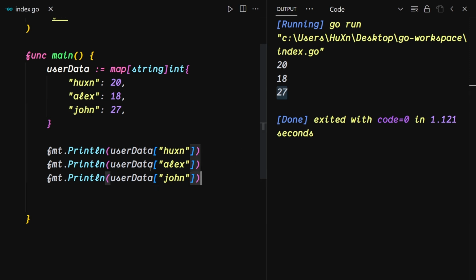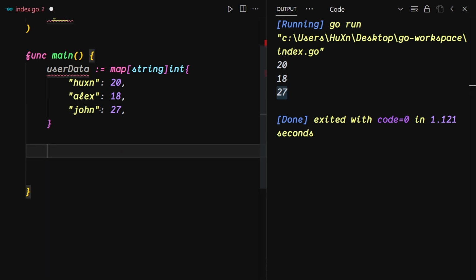Okay, so that's that. Now let's learn about how in the world we are going to be iterating over this map right here.